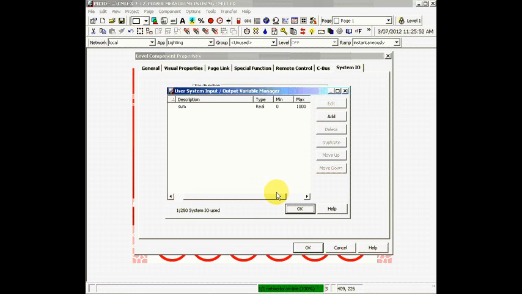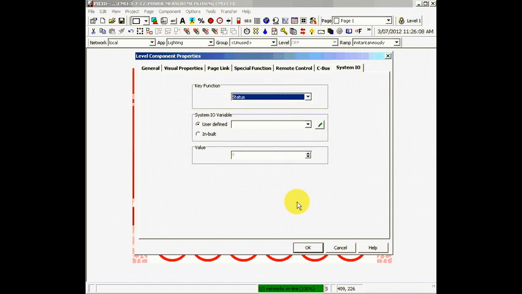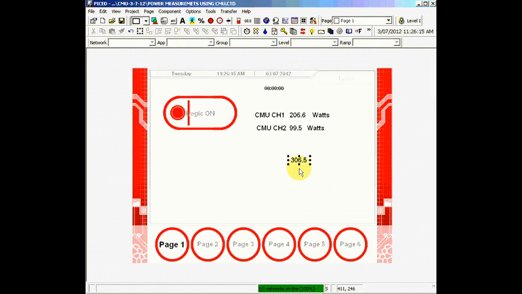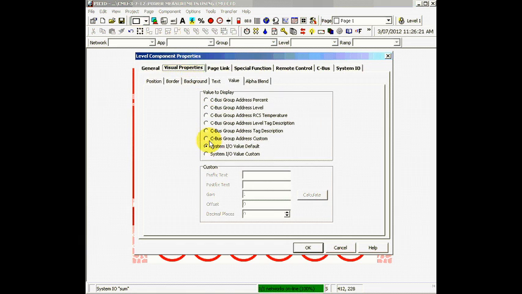Then you just click on add, and this is what I've created. I called it sum. Give it a name, type real. The minimum and maximum values you put there. Say okay, okay, and then user defined. You select your value, and that shows the sum. Visual properties, you can go to sum.